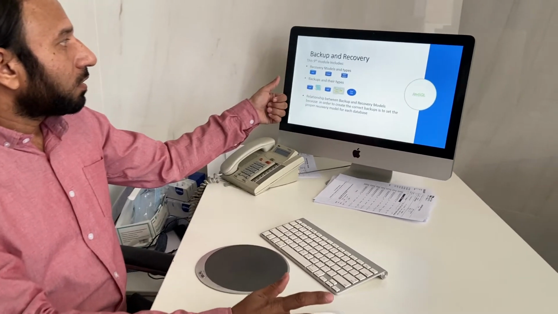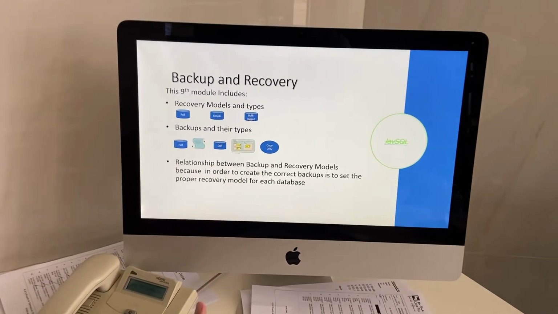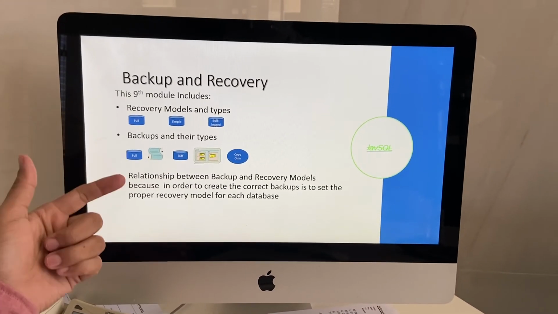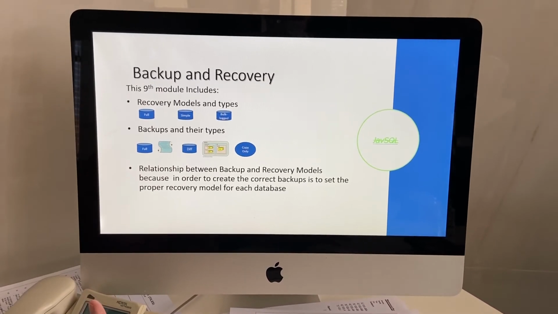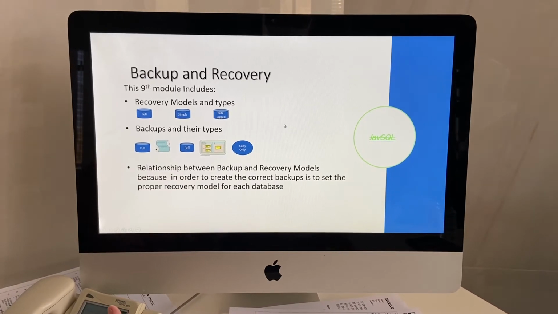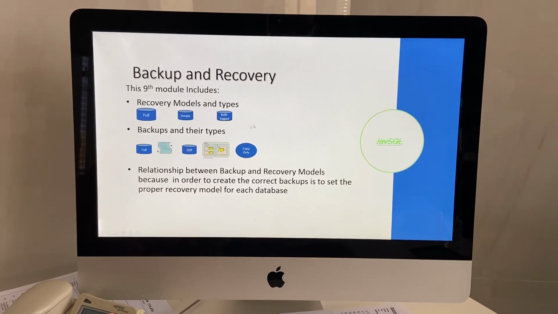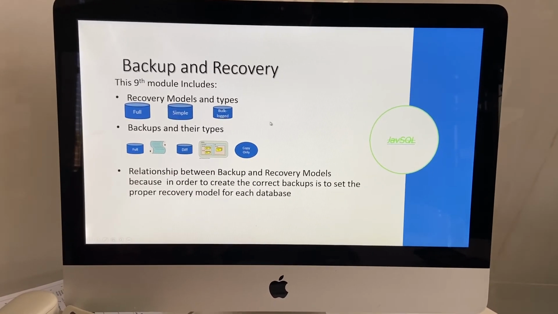This is the ninth module of SQL learning series. In this module, we will discuss backup and recovery. Backup and recovery is an important module, and first we will discuss recovery because backups depend on the recovery models. So SQL Server supports three kinds of recovery models: full, simple, and bulk logged recovery models.